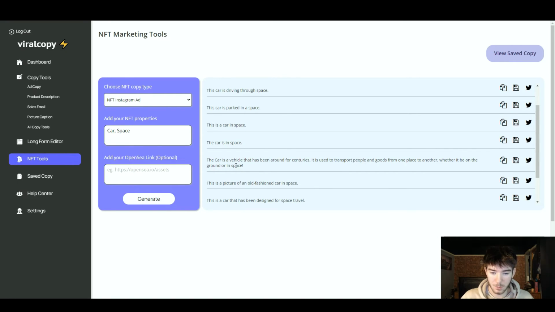However, the longer ones like this one, the car is a vehicle that has been around for centuries. It is used to transport people and goods from one place to another, whether it be on ground or in space. Those are some good words to describe the NFT, and I would use that myself if I was describing that NFT.